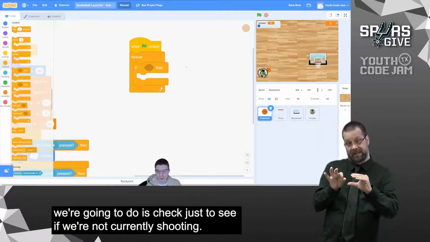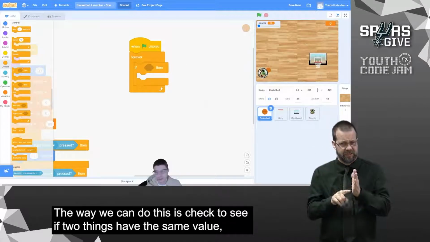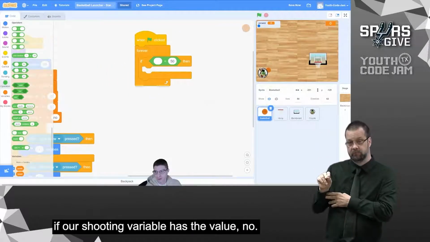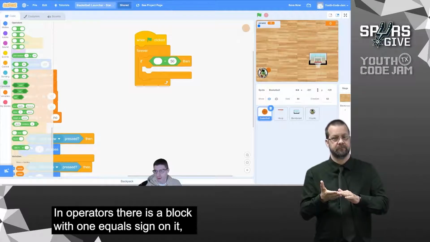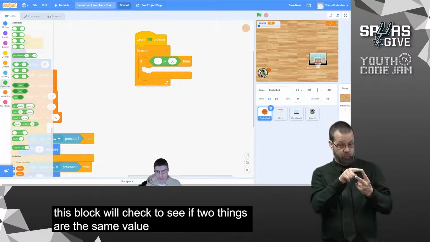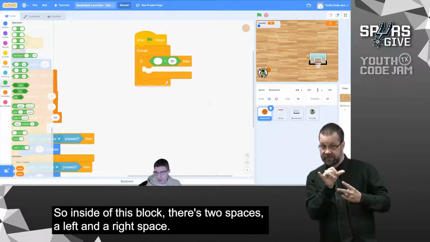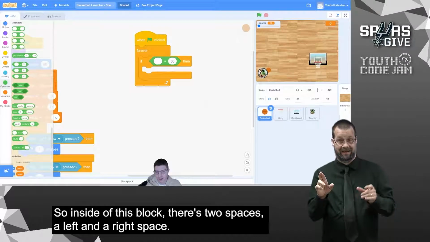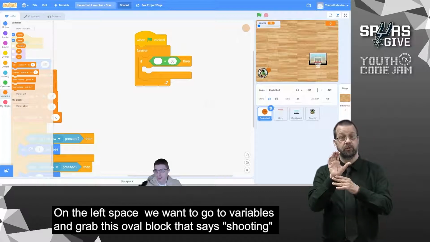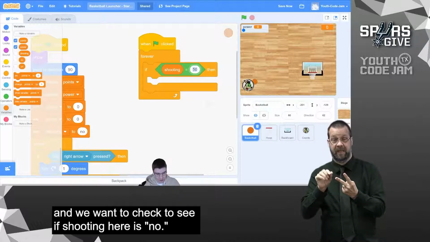The first thing that we're going to do is check just to see if we're not currently shooting. So the way we can do this is check to see if two things have the same value. If our shooting variable has the value no. So in operators, there's a block with one equals sign on it. This block will check to see if two things are the same value, and then return a true or false. So inside of this block, there's two spaces, a left and a right space. On the left space, we want to go to variables and grab this oval block that says shooting. We want to check to see if shooting here is no.